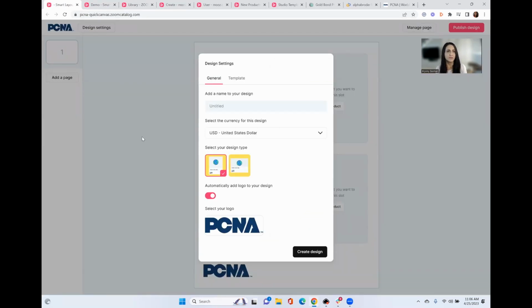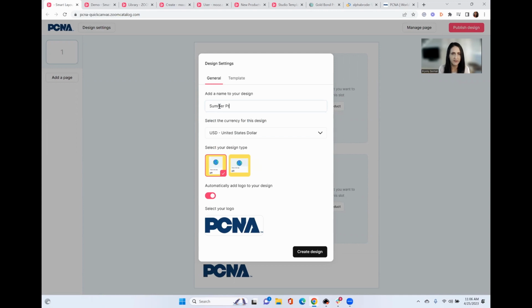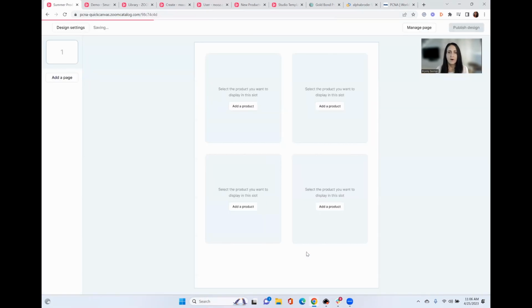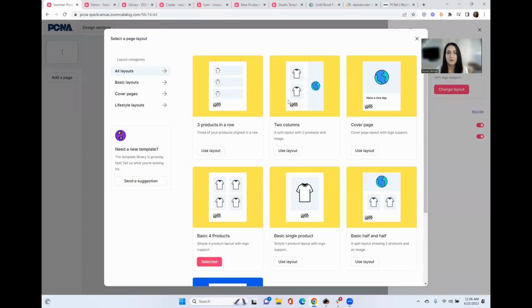So I have entered the PCNA ZOOMstudio and I've started a new design. I'm going to quickly name the details here. So maybe summer products. I can choose my currency, my page orientation, and get started. Now, you'll see in the middle, we have our page, and on the page is what we call the smart layout. This layout is 4 products and a logo, but we have a library of different layouts that you can choose from depending on what you're designing.